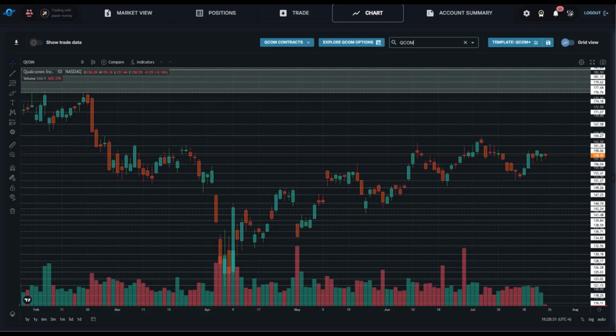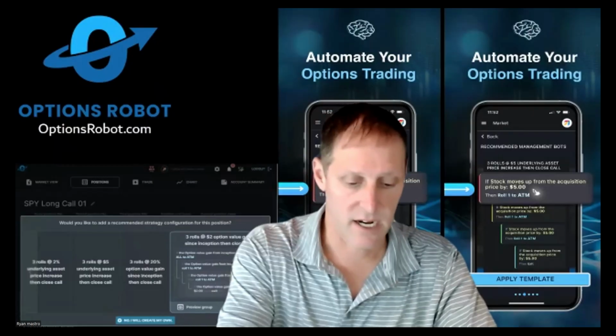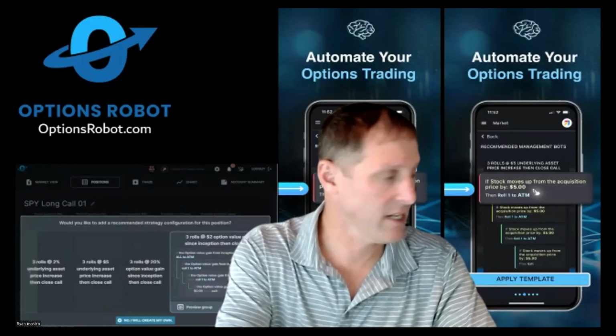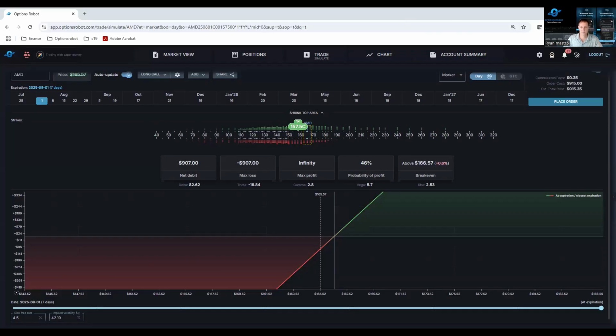But that's charting. We can come over here to our simulate page, and again, most of you have used some type of simulation in the past. I was looking at an AMD trade. Now you can see it. This is your simulate page in terms of the action here, so you can quickly slide and move that. Here's your Greek risk down here.